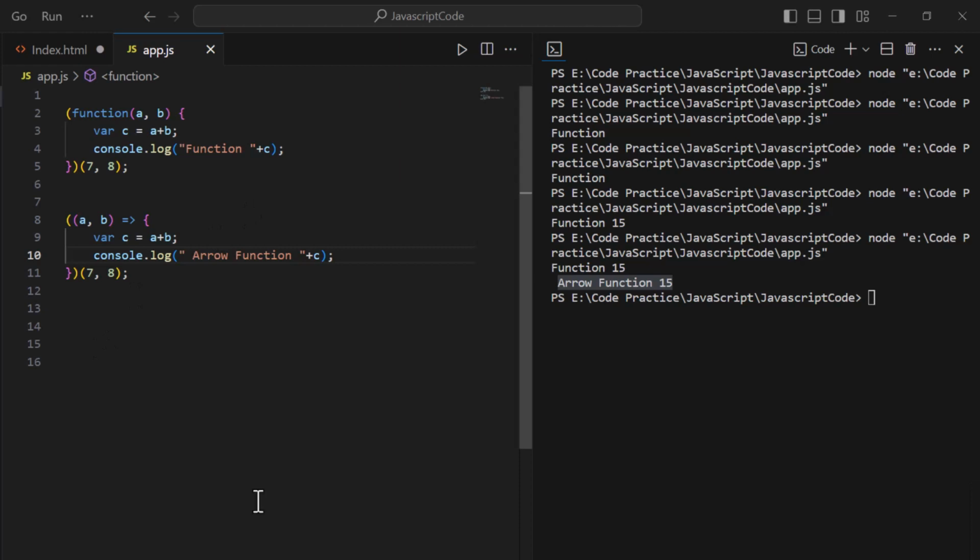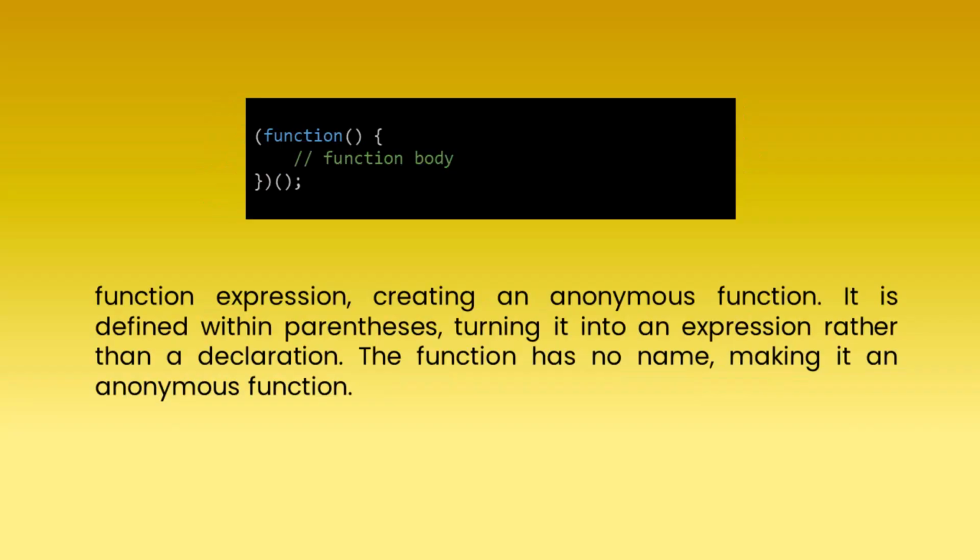Okay, now let me talk about some important aspects and points about this IIFE function, that is immediately invoked function expression. So this function expression creates an anonymous function. Why is it an anonymous function? Because it is defined within the parentheses and turns into an expression rather than a declaration. Okay, and the function has no name, making it an anonymous function.